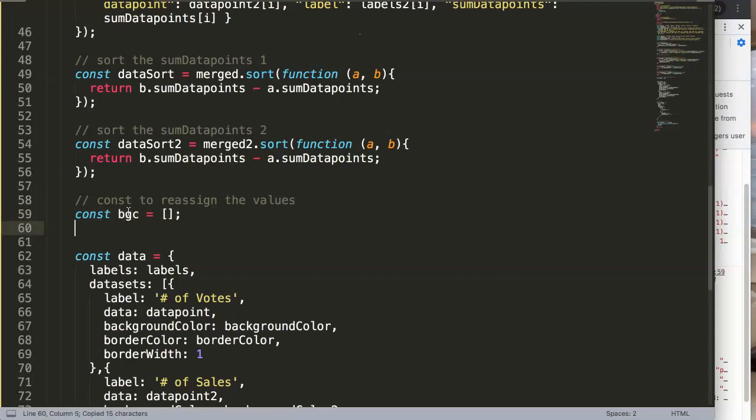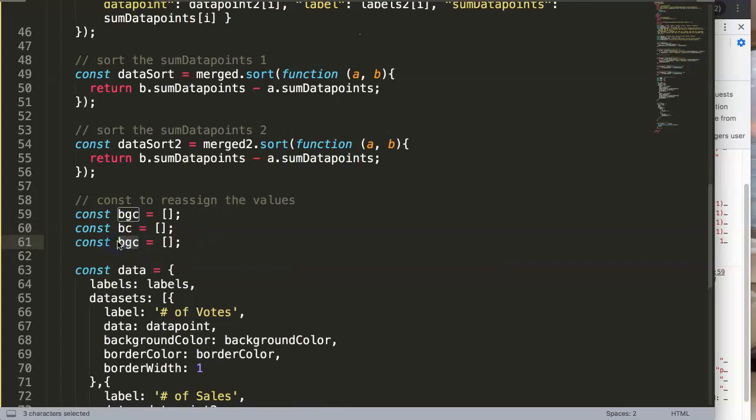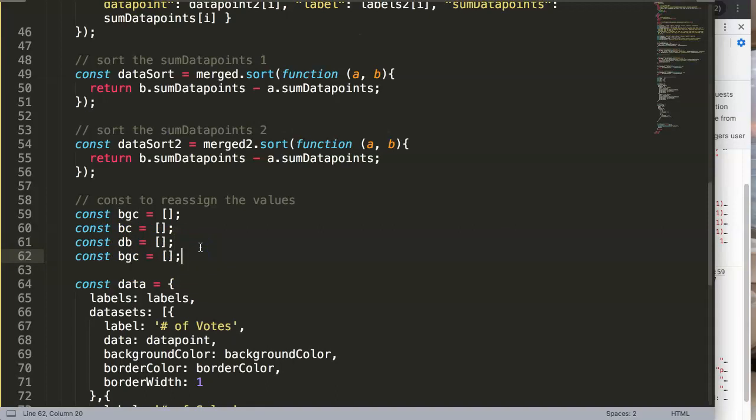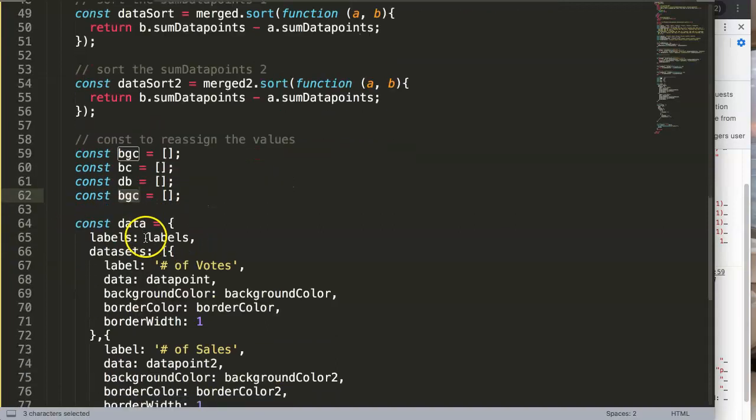And then we have the next one, another const. So this will be not background color, but border color. So BC for border color. Then we have the next one, what will be this? This can be the data point, and we can just use DB for data point. I'm just giving shortcuts right now, just for simplicity's sake. Probably you should have more descriptive names here, that would be better. And then here, label. Maybe sorted label 1, sorted background color 1, etc., etc.